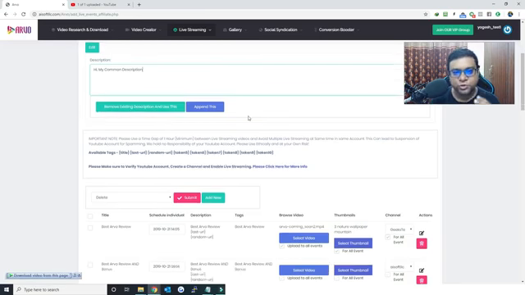Here we have two options. The first option will replace the existing description and use only this description. And the second option is to append this particular text on top of the existing description. So if you want to append something, you can append it, or if you want to completely replace and use only this description, you can use this option. So right now I'll use remove existing description and use this.